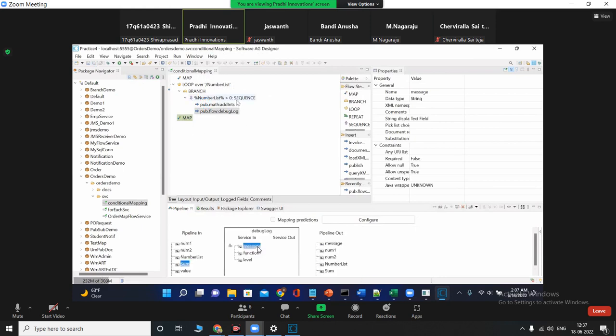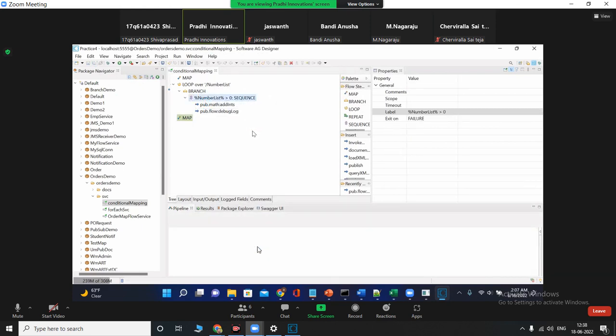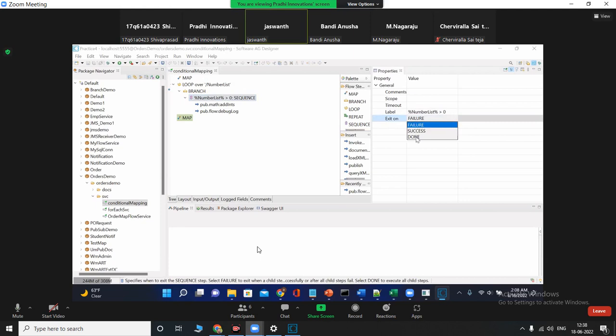So this is why we can use sequence. I think you know sequence exit, and what are the conditions available? Sequence: success, failure. Success, failure, and done. Yeah, done. You know, right?